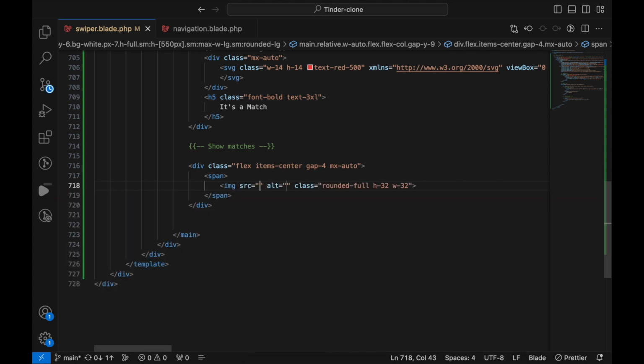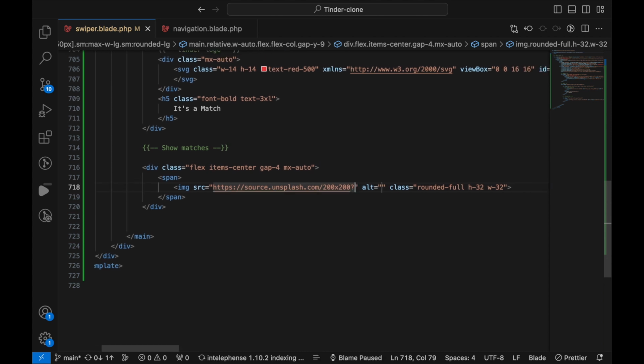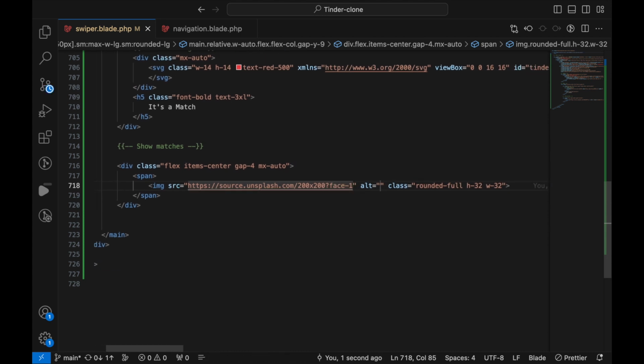Let's click enter. Inside here, for the source, let's type https://source.unsplash.com/200x200 for the size. Then a question mark, and here we can say face-1. We can simply copy this.